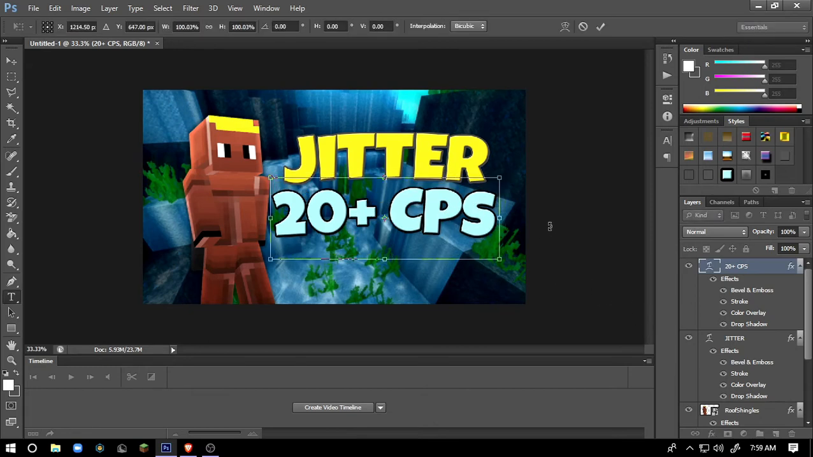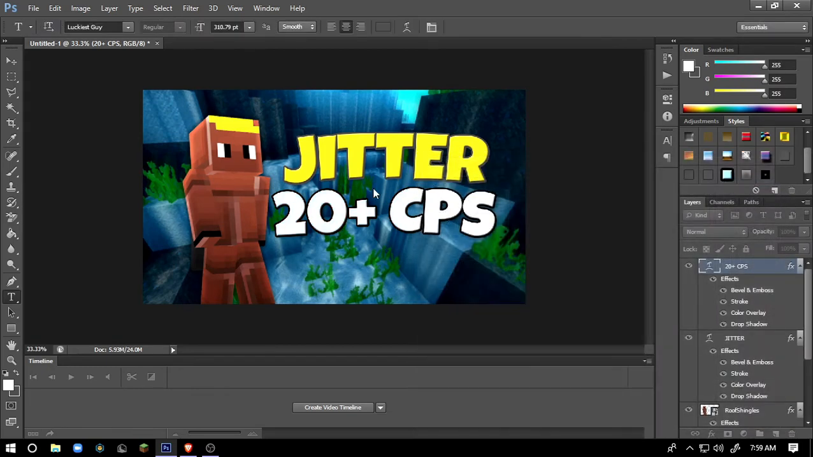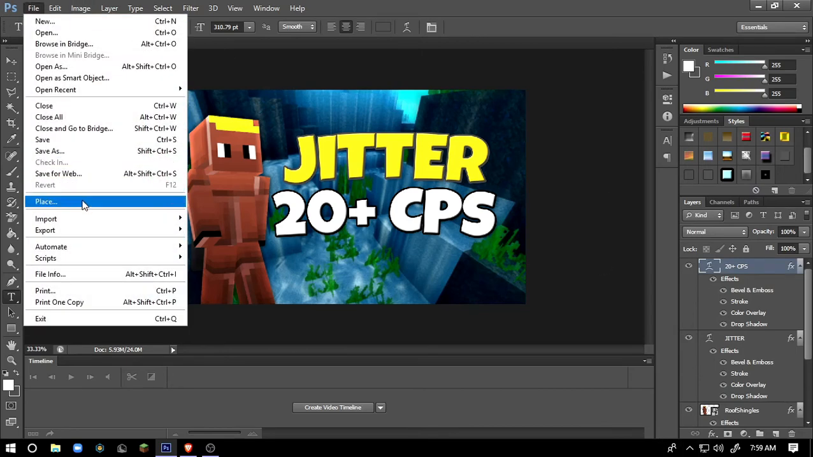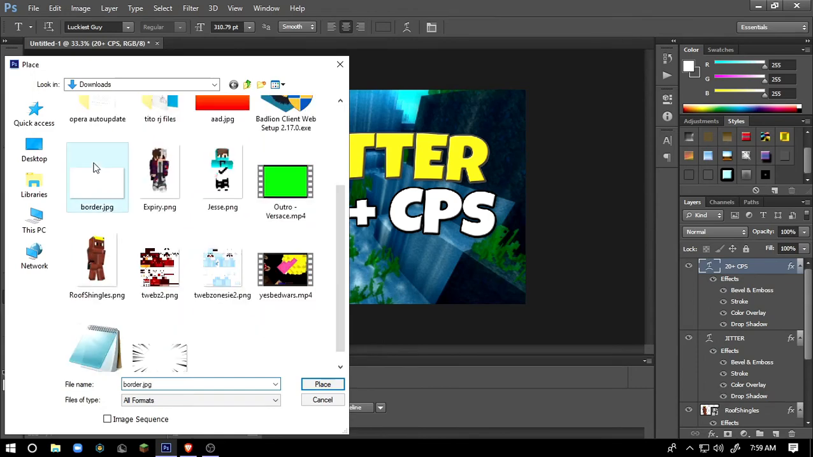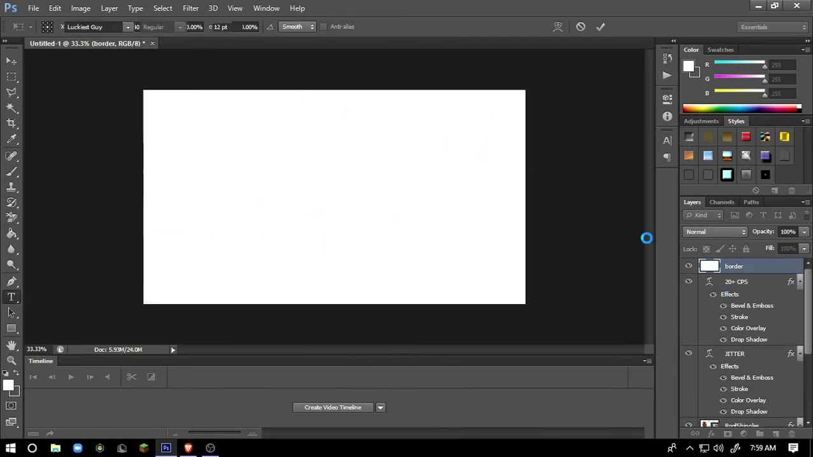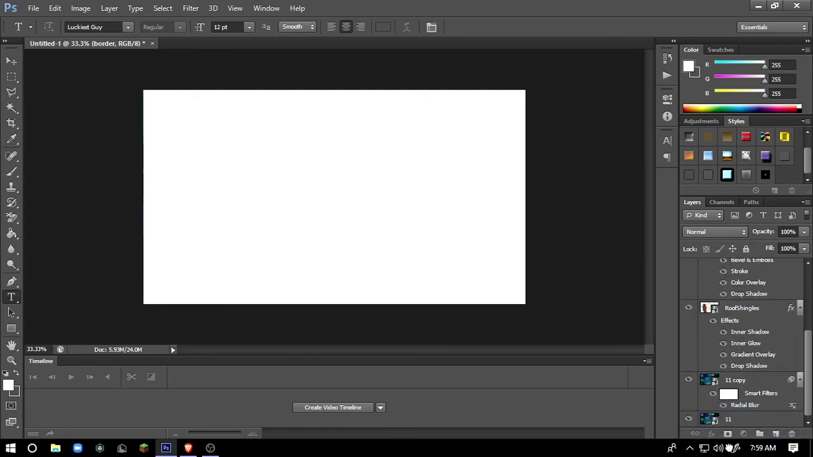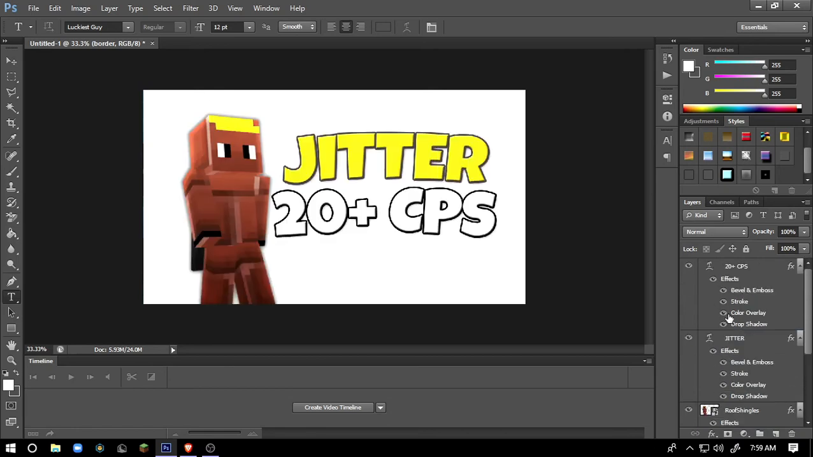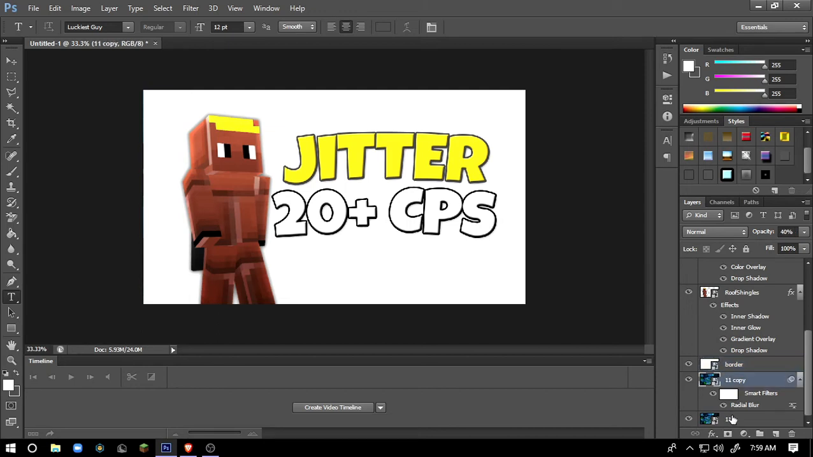You can actually use it like that right now. It's enough. But no, it could get better. So we're gonna make it look better. So we're gonna file, place this thing, border. You can just search up 1920 by 1080 solid color, whatever color you want. So while you have that, it should fill up the whole thing. You may want to drag this down below all these layers, and then above the two backgrounds.